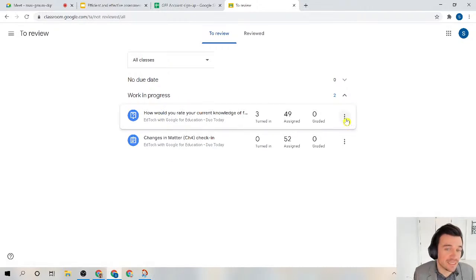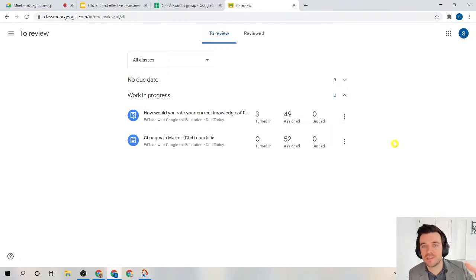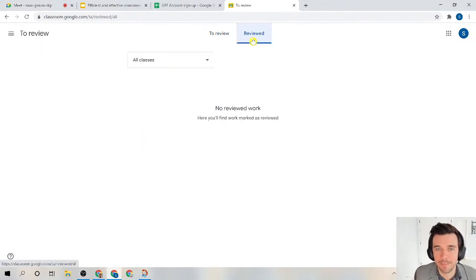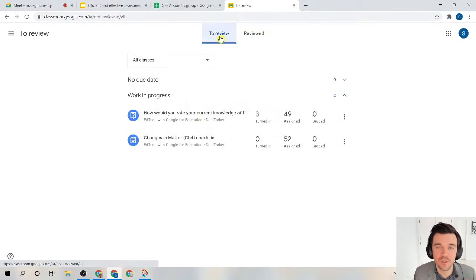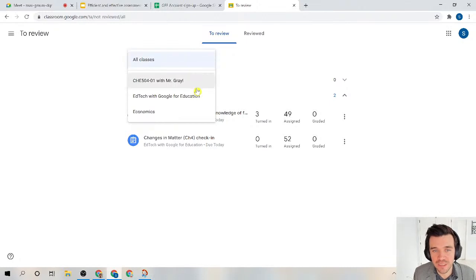You could also, if you say, I'm actually done with this, mark it as reviewed and it will hide it from this view and move it into the Reviewed section at the top here. And then you can go back again, see any older assignments and quickly glance at all of your assignments between all your classes. You could also filter down into an individual class if you like, right from here.